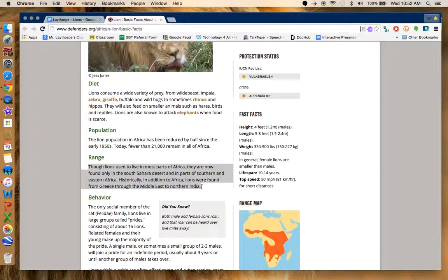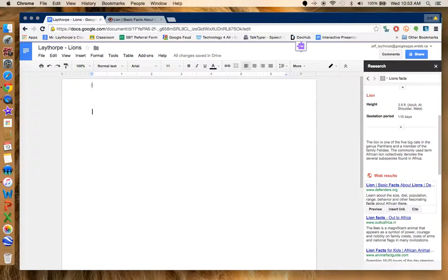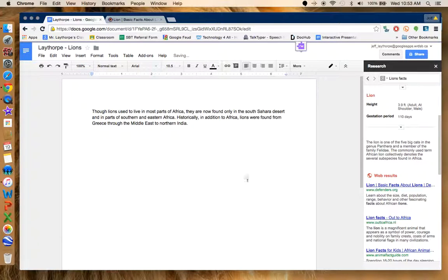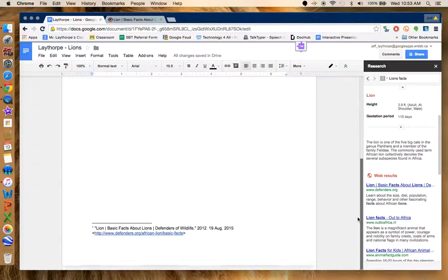So I go and I highlight it. I hit Control C, go over here, Control V. And it will paste. It's taking a while here. And there we go. Now I want to be able to do the important thing. I want to cite my information and watch what happens when I hit cite. It brought up a one right beside it. And if I scroll down to the bottom of my document, there it goes.